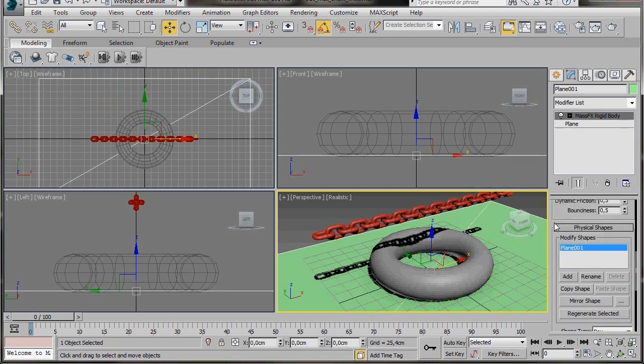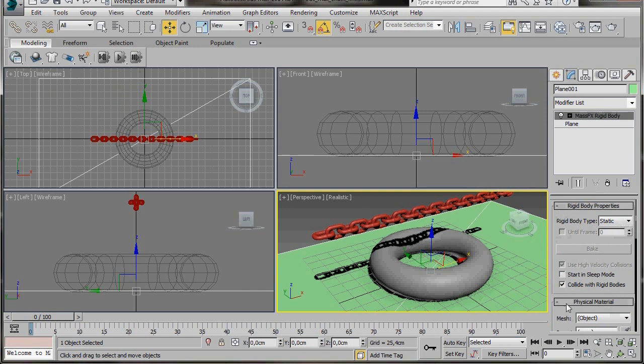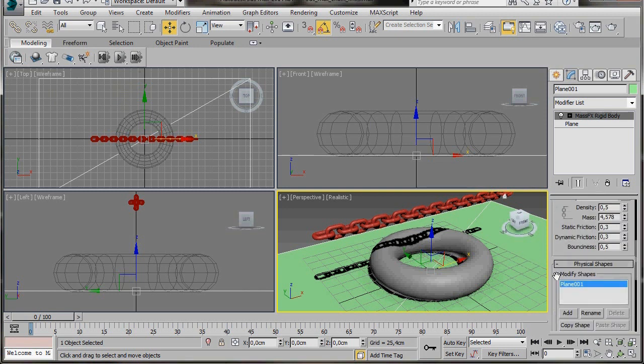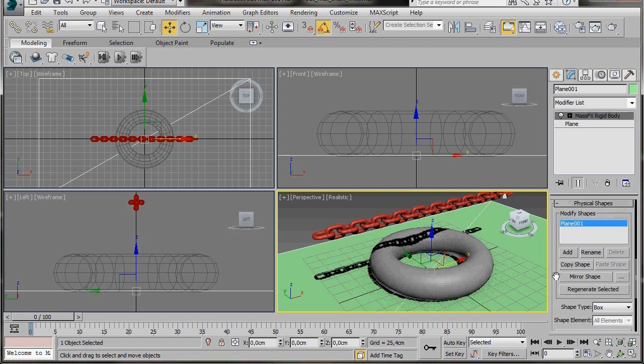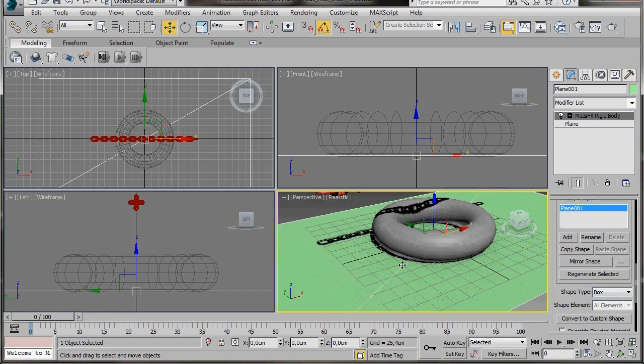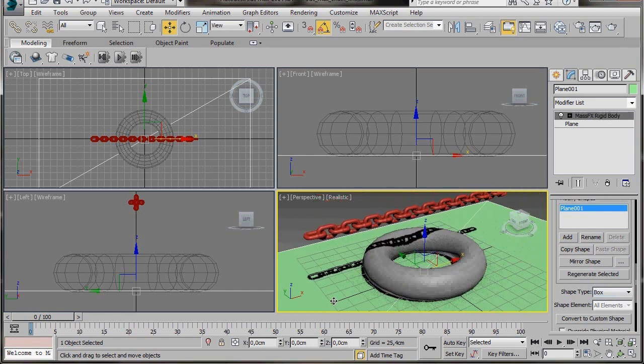Let's just pop over to the panel and have a look. Rigid body type, set to static, that's fine. I'm just going to leave all the default settings. Just to scroll down here to the shape type, it's set automatically to box. That's fine, we're just going to leave it there. Now we have everything set up.